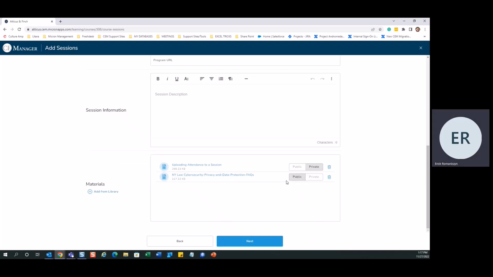The option to have public and private, there may be some proprietary information or files that you just need to connect to the session for safekeeping, but you don't want your users to have access to that. So I'm just going to have the one public file.